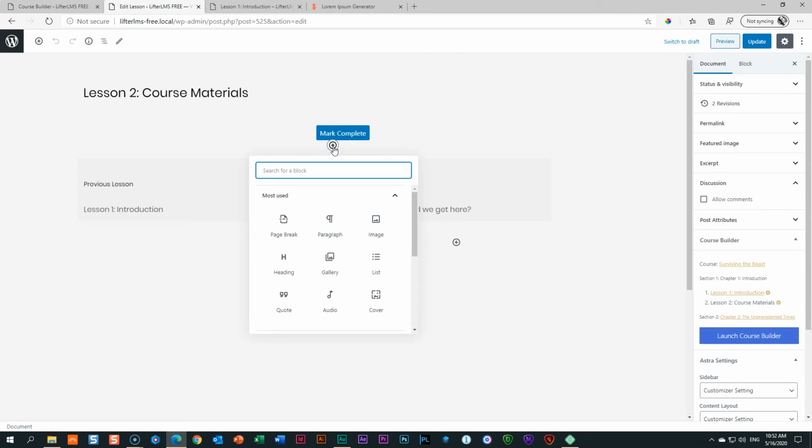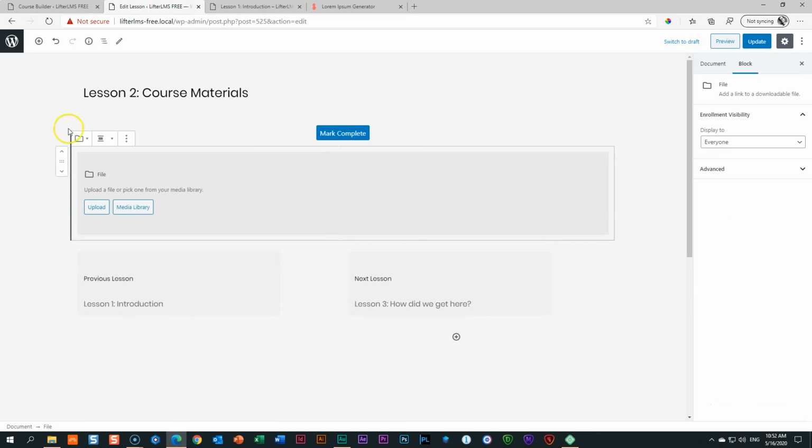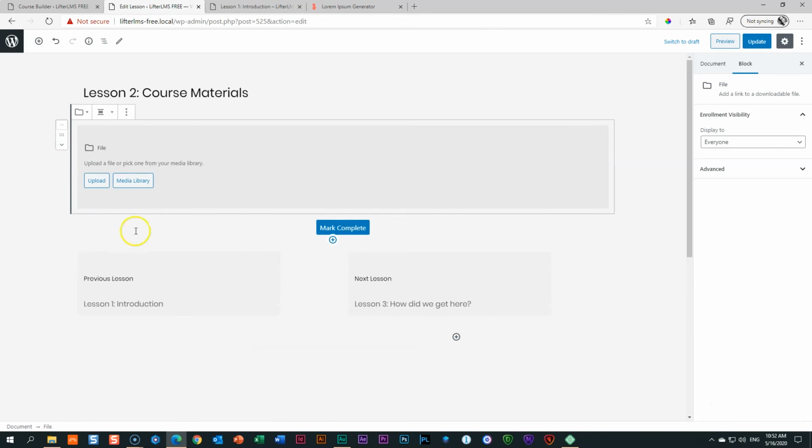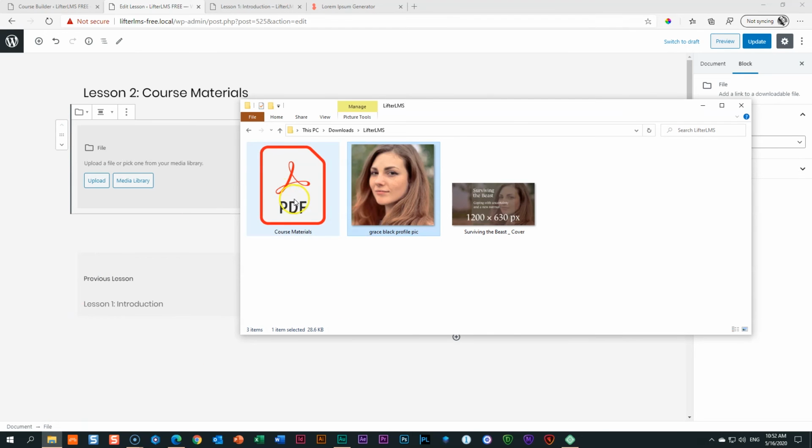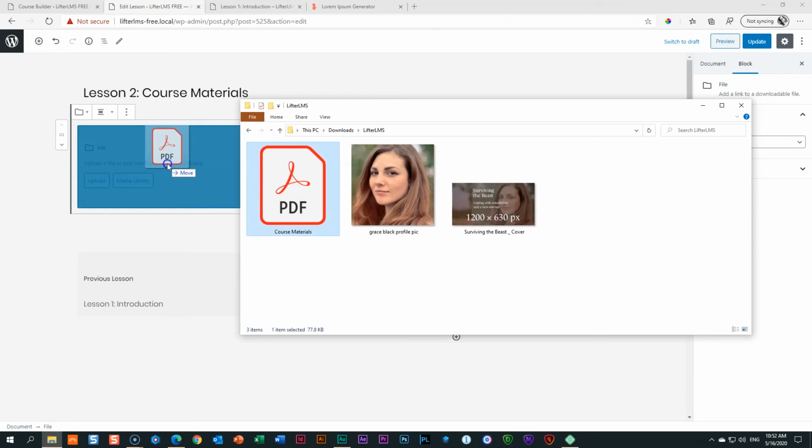I'll just click here, and I'm going to say Download. And it's going to give me this block, a common block called File. Click on that. I'll just move it up first. And then you can bring in any file that you want people to download. I'll drag my Explorer. I have a PDF here. I'll click and drag it and drop it there.